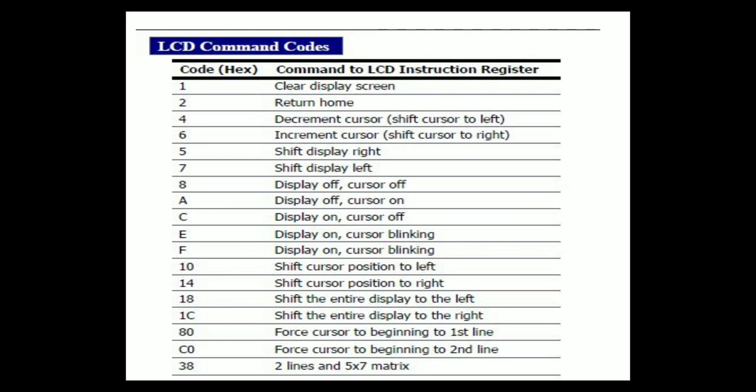Similarly, if you want to display the entire thing to the right side, everything placed to the right side, then we call it shift display right, called 07. Similarly, if you want 05, suppose you want to shift the entire display to the left, then called 07.